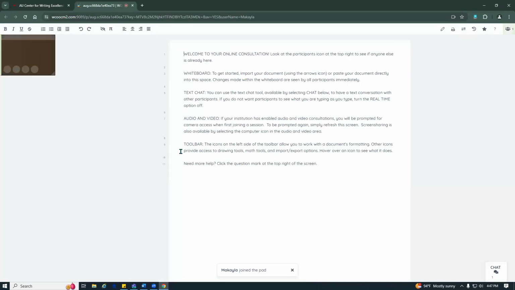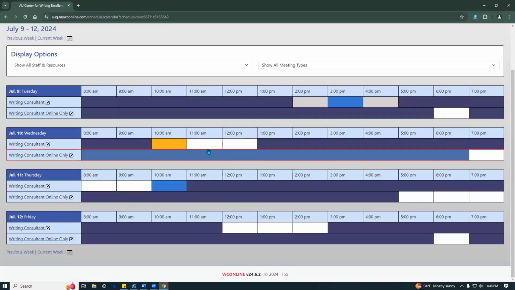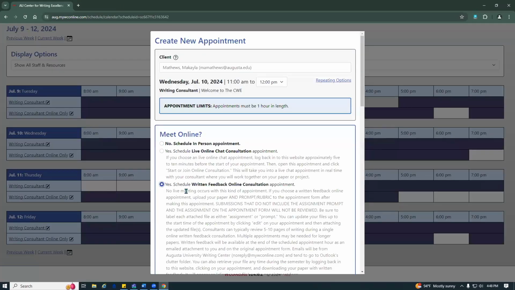This will bring you to our whiteboard where you can share your screen or paste your writing into it. Be sure to hit Allow on the permissions of mic and camera use. This will allow you to see your consultant in this corner and chat with them verbally or by using this chat box down here.